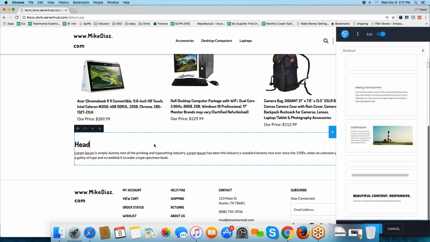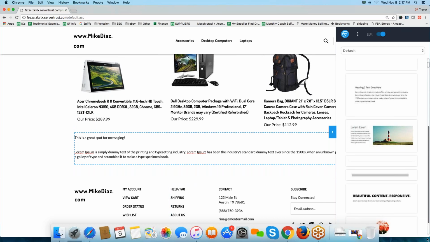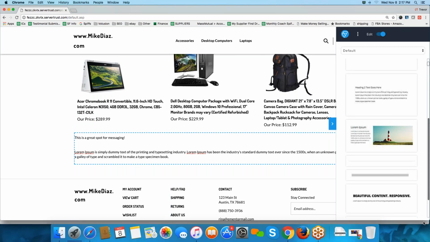Some of you want to have some actual messaging on the site, so I can edit this a little bit if I want, and I can type out whatever I want here. Hold on just a sec. I need to raise my screen up so you can see this better. Okay, so you type in whatever messaging you want here.